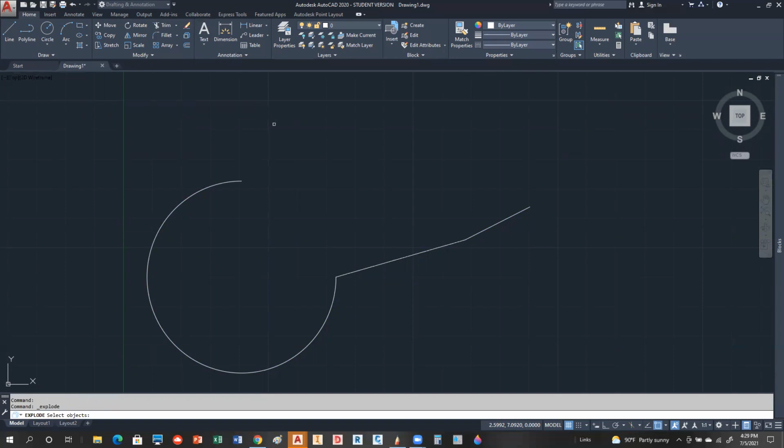But in this case, if I select this guy and hit enter, it's now a line and a line and an arc. Okay, so it brought it down, and notice it didn't separate this into two arcs. It just left that as one arc. So again, you can join them or you can explode them. So those are kind of the reverses of each other.